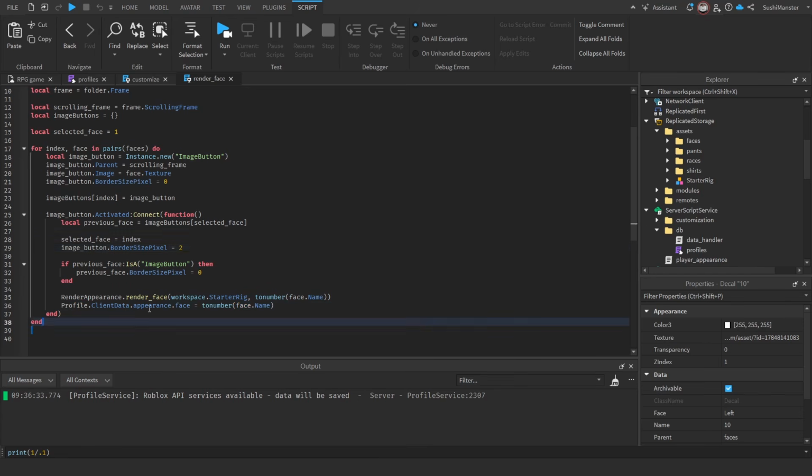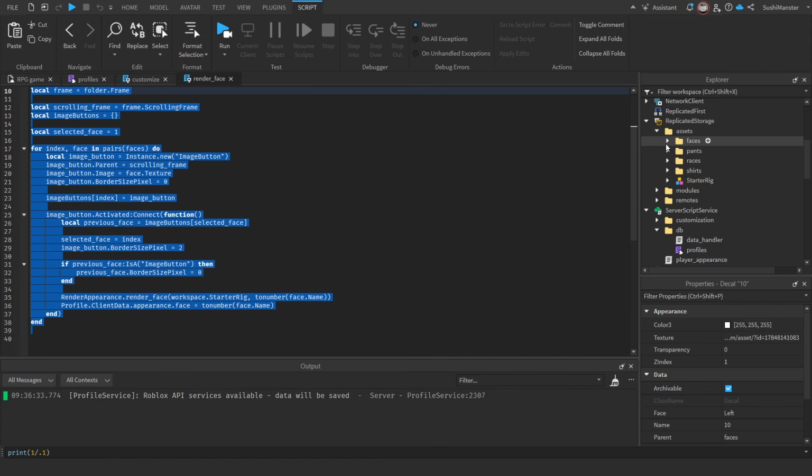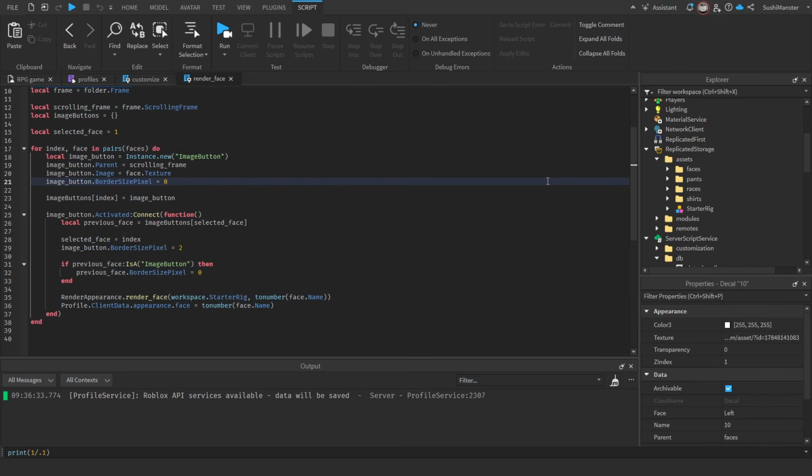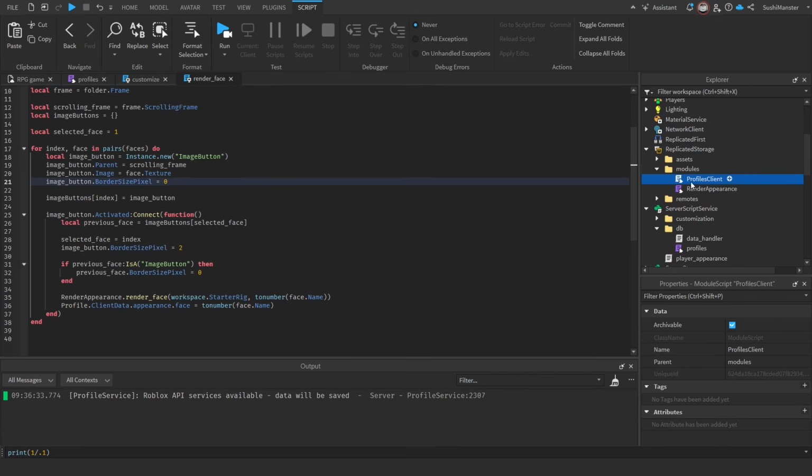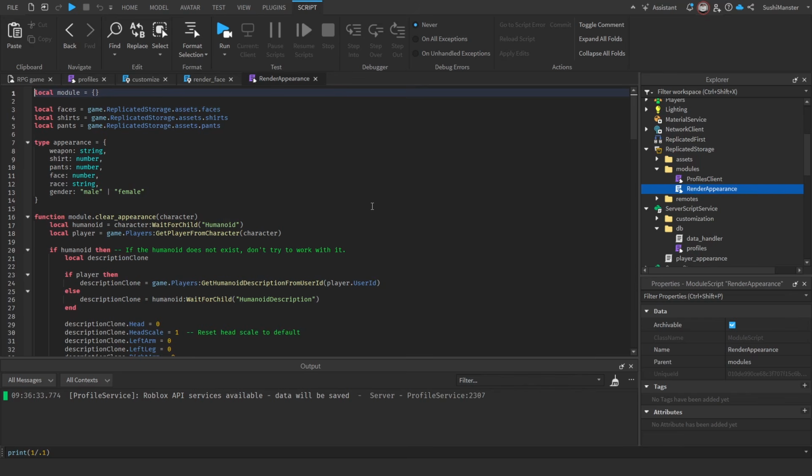Okay, so now that you know how the faces work, I'll be showing you the pants later, but how does render appearance work? So here we have a module in replicated storage. We have the profile client and we have the render appearance. This is the appearance I made: type, weapon, shirt, pants, face, race, gender, male or female. The weapon is a string, the shirt is a number, face is a number, race is a string.